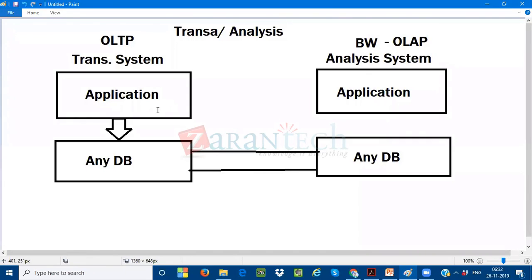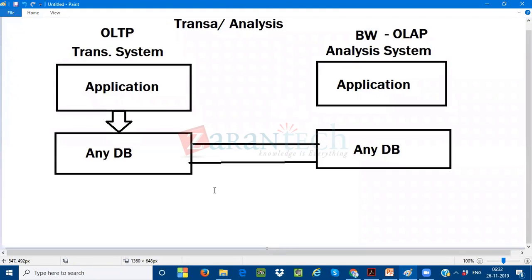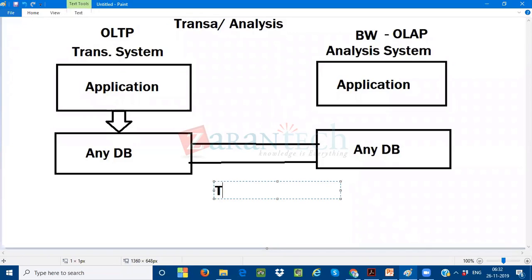If I want to extract a report, something like a complex report, today we are going to have three types of reports. One report I can call a transactional data report, one more is a fact sheet report, and the third one we can call an analytical report.